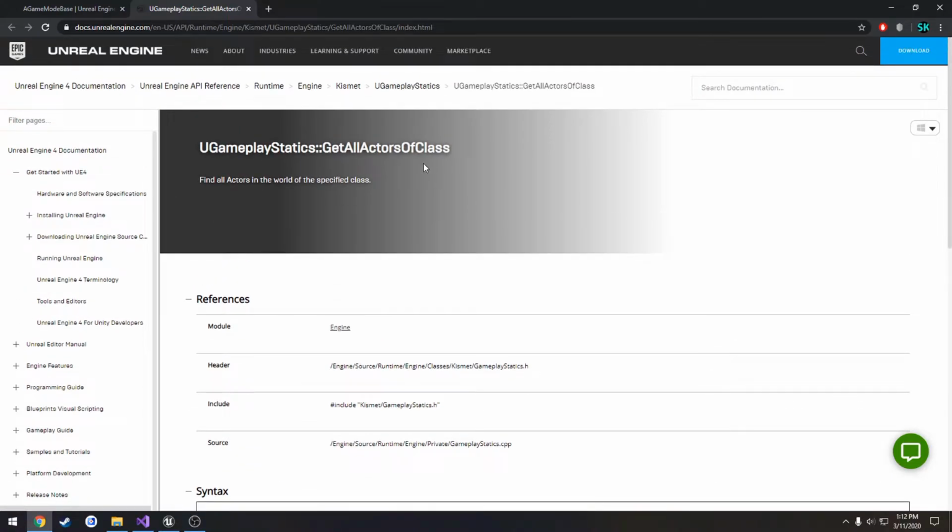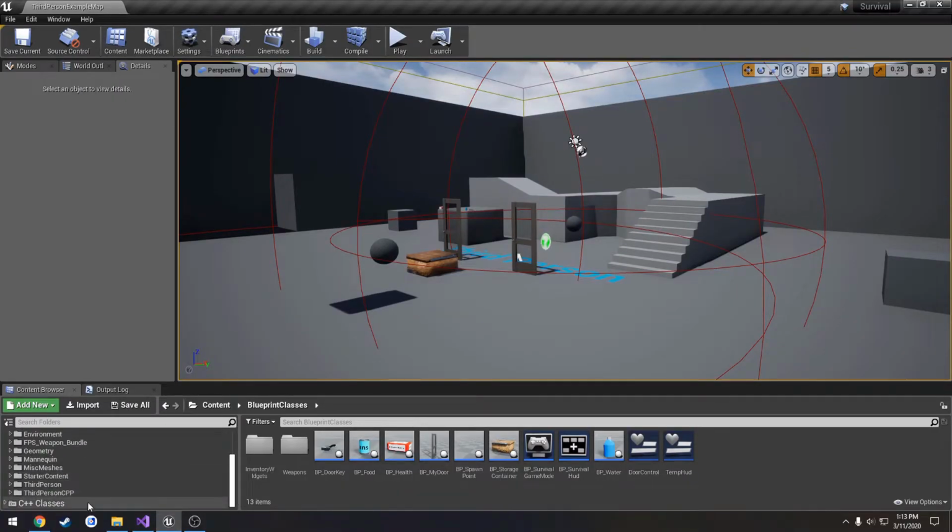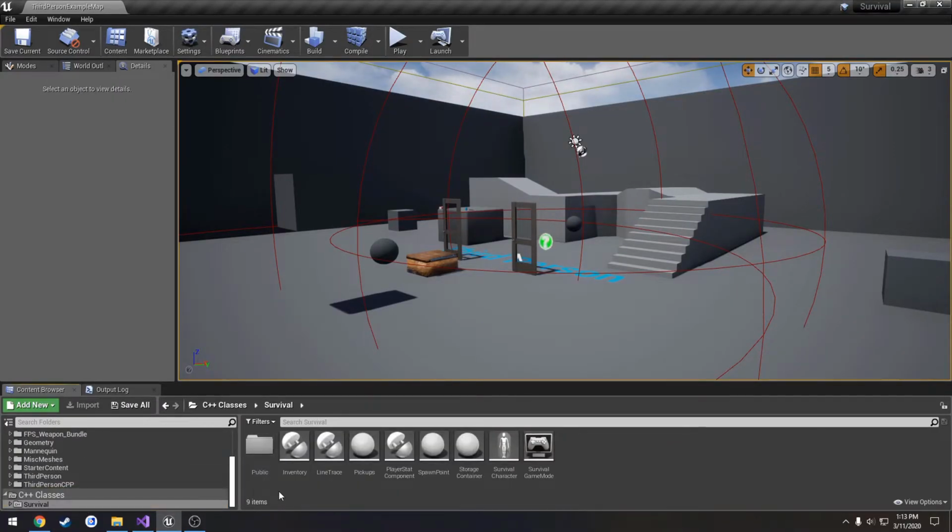So when we go from the server to the client, we're going to be using a client RPC to essentially just do that. So it shouldn't be all that difficult, and I'm hoping nothing goes really wrong. But we can start by creating that component.